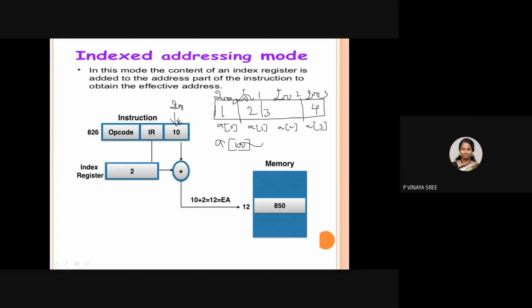The index register tells which index I want to access. I don't want to access 1, 2 in sequence. I want to go directly to the second index. So what I will do is add the index register to the base address. Base address is 200 plus 2. If you add, I will get 202, which is nothing but this address.